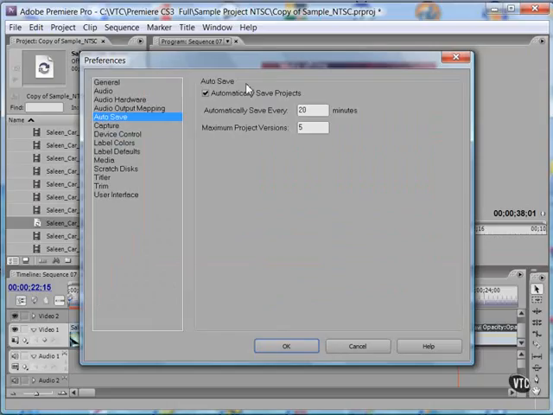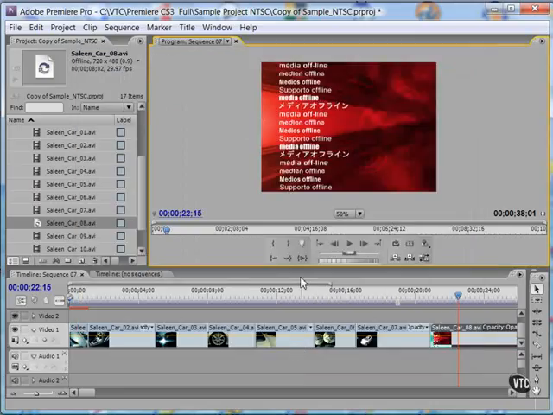Here you can automatically save your projects by putting a check mark next to that option. And then you can specify how often to save your project. I've got every 20 minutes. And the maximum project versions that will be saved at any one time is 5. In other words, after I've saved my 5th version and I go to save the 6th one, the first version will be deleted. So that's a very important preference to set up, just in case you do lose your work. You can go back and retrieve your work from the Premiere Pro Autosave folder located in the Premiere Application folder.